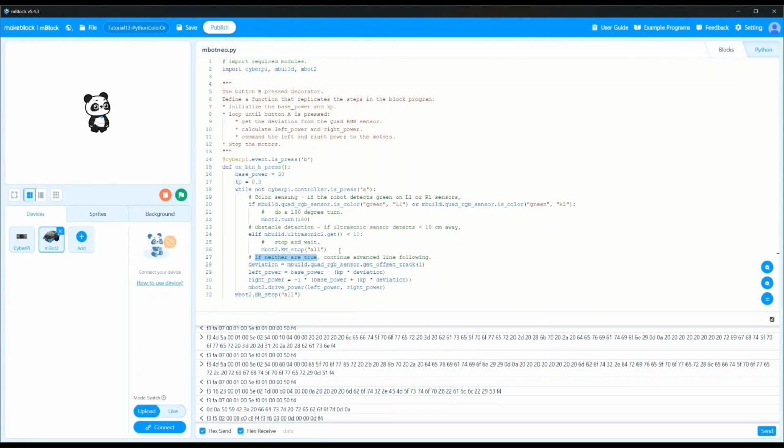advanced line following. To make this possible, we'll move the entire advanced line following into the else part of this conditional block. To indent an entire block of code to the right, select the block of code that you want to indent and then hit tab once. Now the entire advanced line following logic is within the else block. Make sure to save your code, and that's it. You've now added color sensing as well as obstacle avoidance to our previous line follower code.